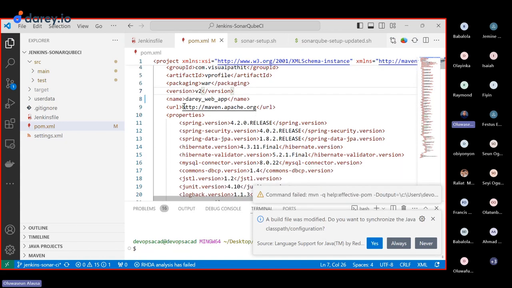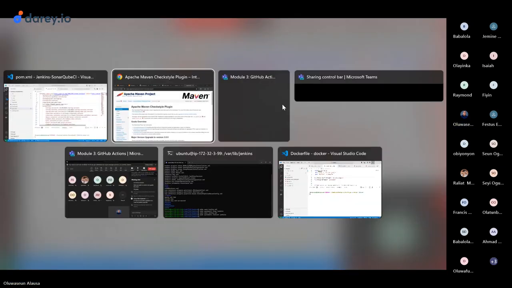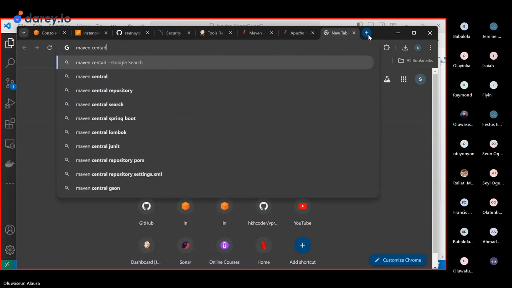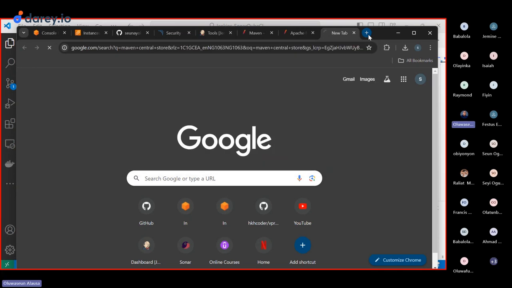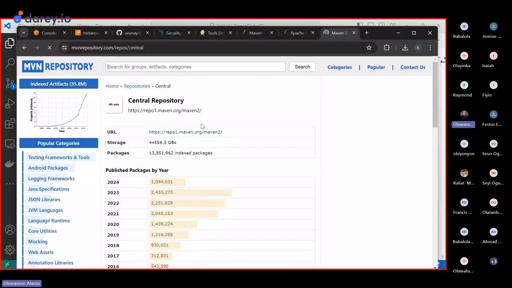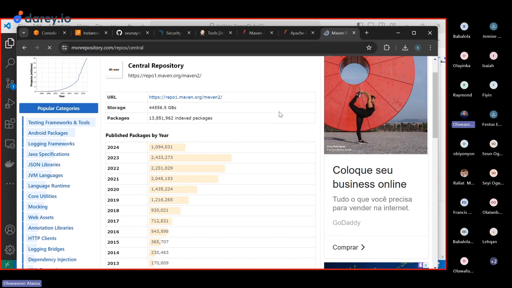So here you have the repo for Maven. Maven is where you download all your dependencies. There's the Maven repo they call the Maven Central Store. Let me even search for that. Maven Central Store. Okay, so here you see the Central Store. This is where you download all the dependencies that you need. So this is actually the URL.